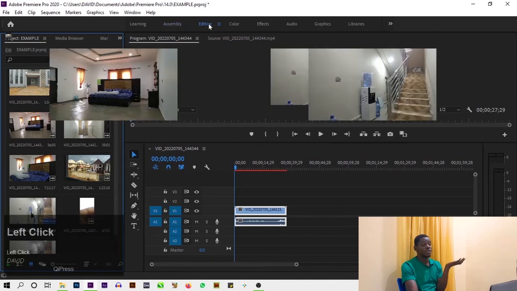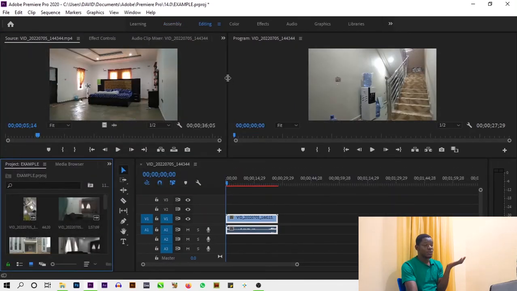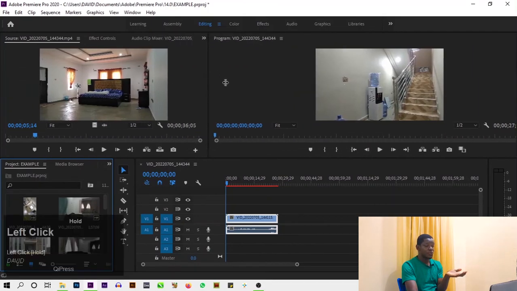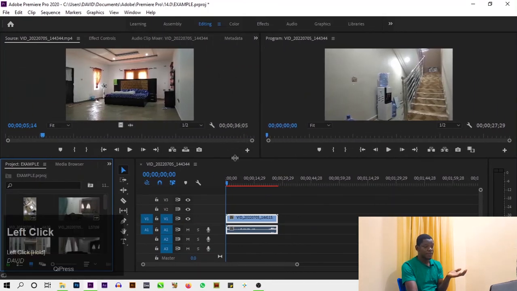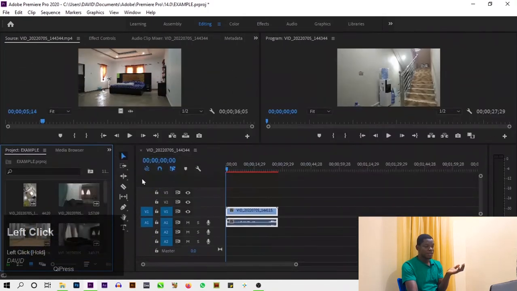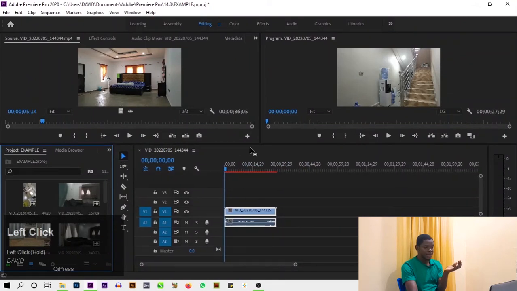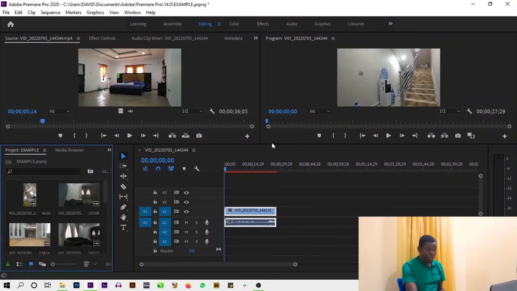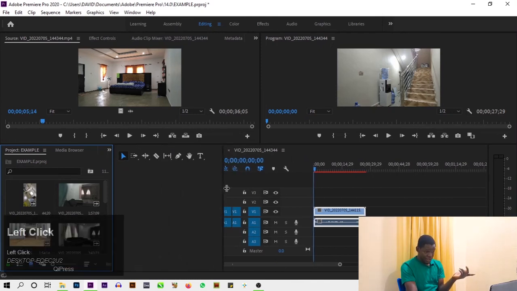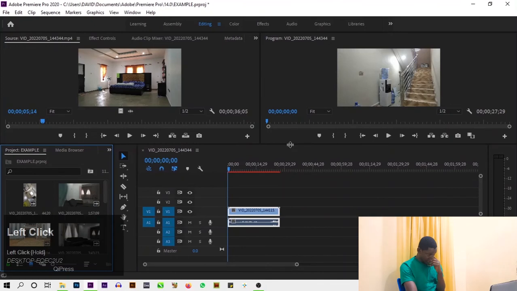So that's how Premiere Pro is. You can adjust your tabs using this marker here. Just move them up, move them down. You can adjust your panels like this. Just look at when you move to the edge of this, it changes to two arrows, either facing up or down, or left or right. So you can just move it to the size of your choice.